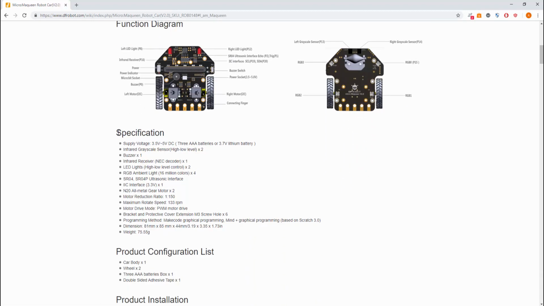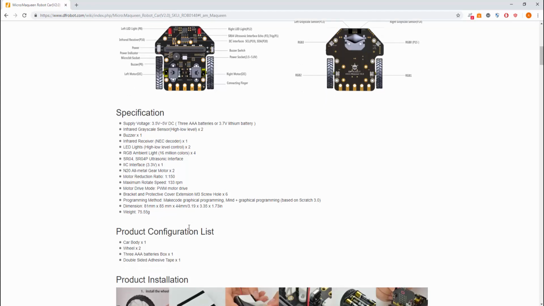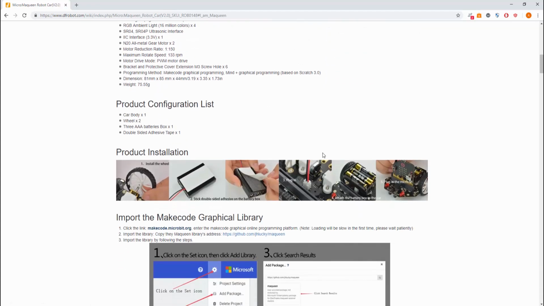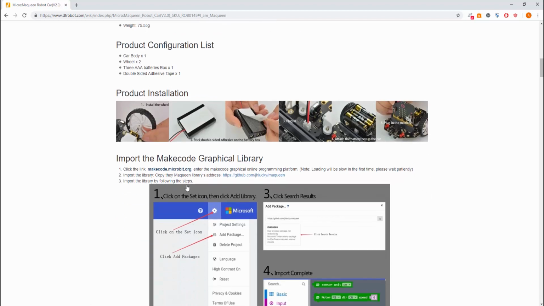So if you want some more technical details, you can go through this, but this lists everything. Weight's pretty good, 75.55 grams, and so on and so forth. And you can see it's got a really good step-by-step guide on how to set it up and put it together and how to get started.